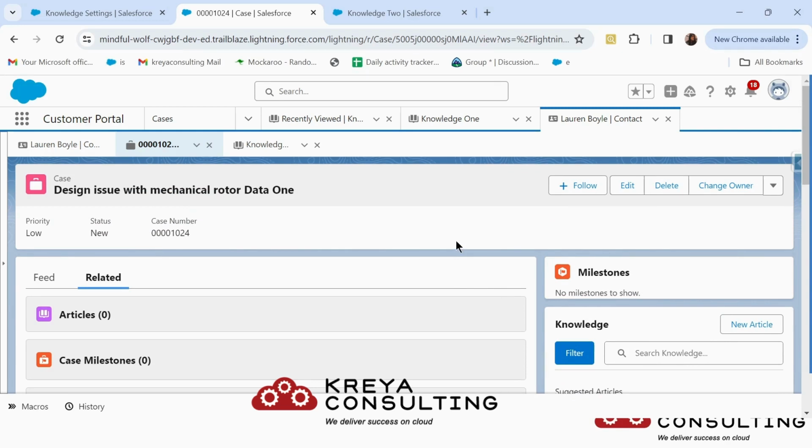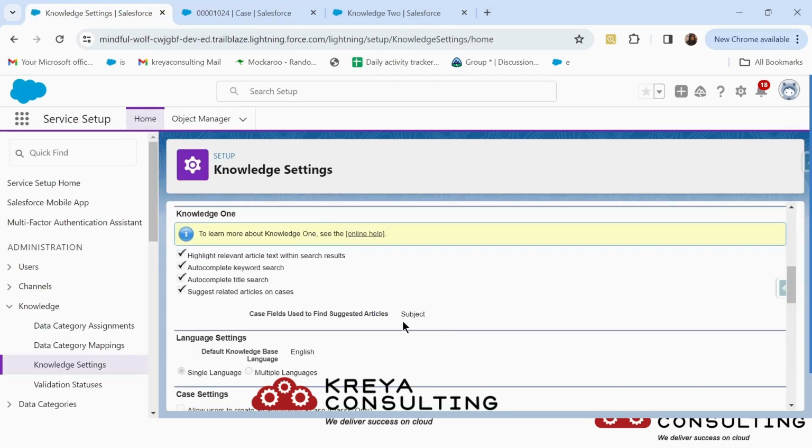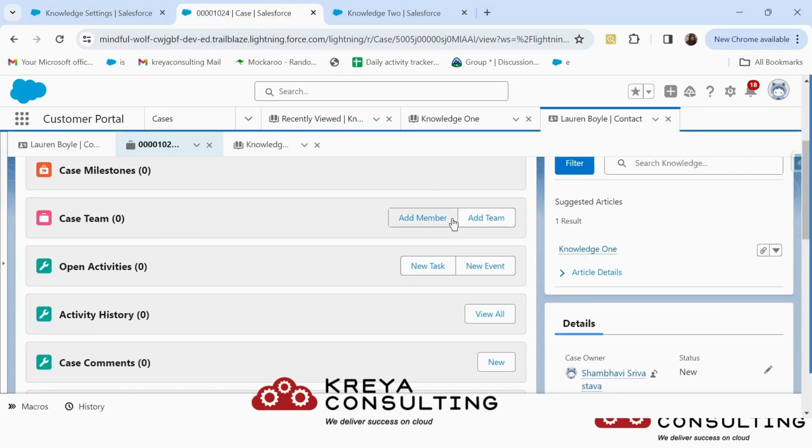Now that's all about knowledge articles, how you can create them and how you can add them to your case object record. And you can always change the criteria from subject to something else. It's up to your business case. That's it for knowledge articles now.